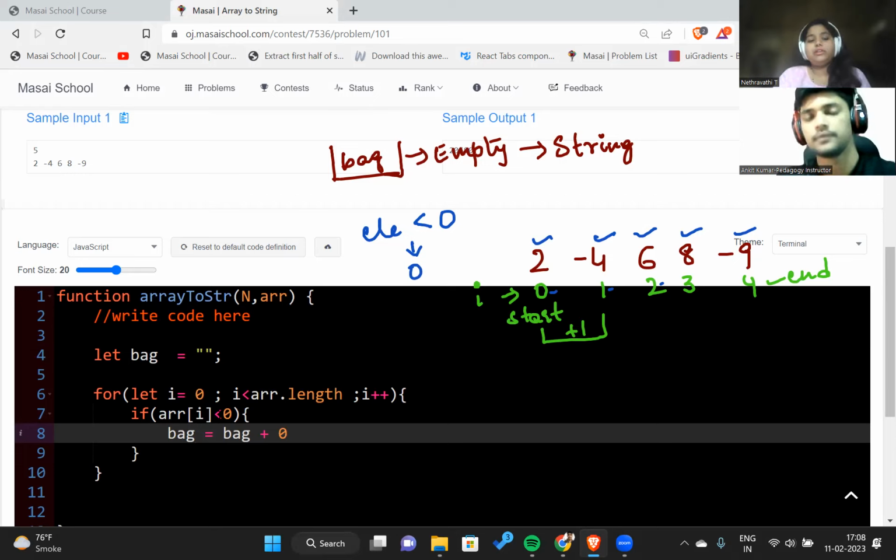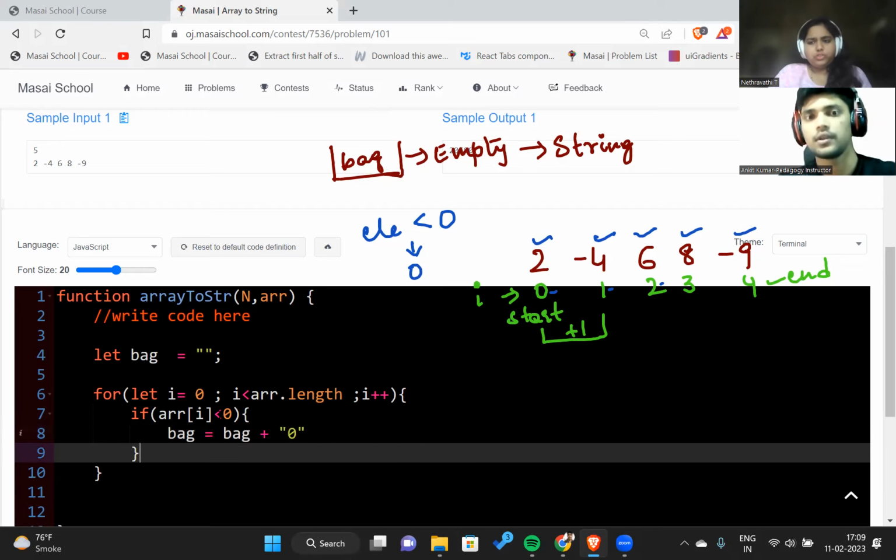So what if in the other cases? What you have defined, you have written the case of less than 0. Ma'am, can I write in string? Yeah, definitely you can write. Okay, no issues. You need to specify it for other elements also, right?